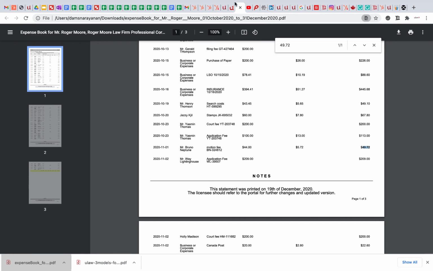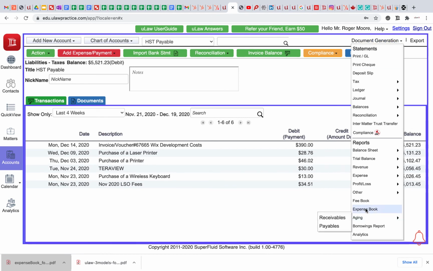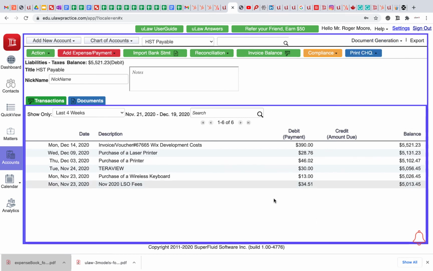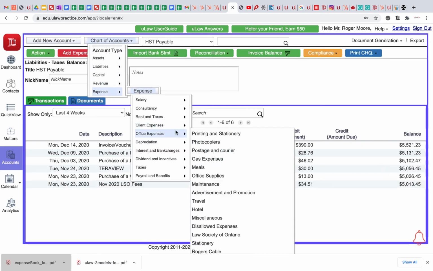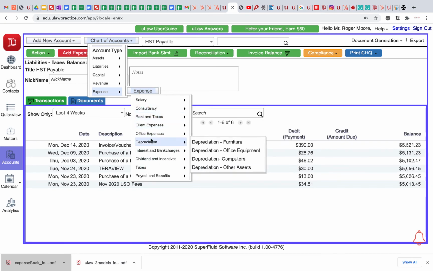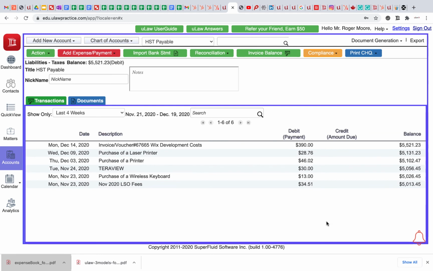So remember, the expense book under document generation will always allow you to search for any expense. It will combine all the 3 categories or 4 categories that you have under your client expense, and it'll also combine all these expenses as well, like the salary, rent, everything, and you can search in a single place if you remember that it's your expense. So you can either use the document generation methodology, or you can use chart of accounts. There are so many ways in which uLaw can search.